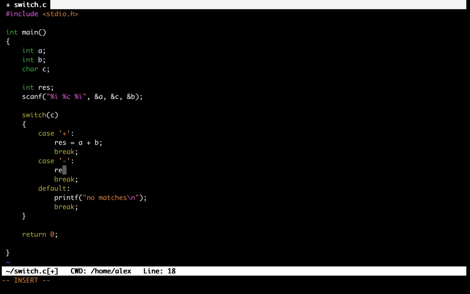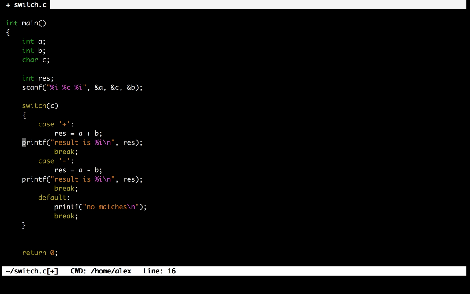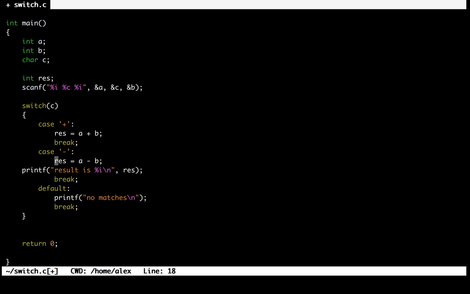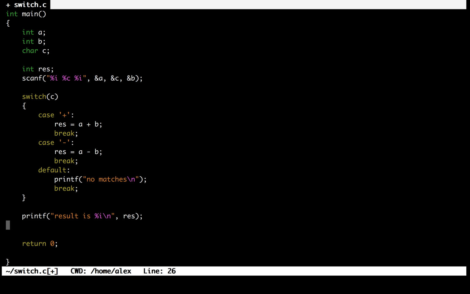If it's a minus, we'll say res equals A minus B. And what we could do is output what result is right in here, or we could go all the way down to the bottom and say result is, so we'll print it only once. We could again do something like this. We could remove it here and put it here and here, but that isn't the best way to do it, because if we just put it down at the bottom, we only have to write that statement once.